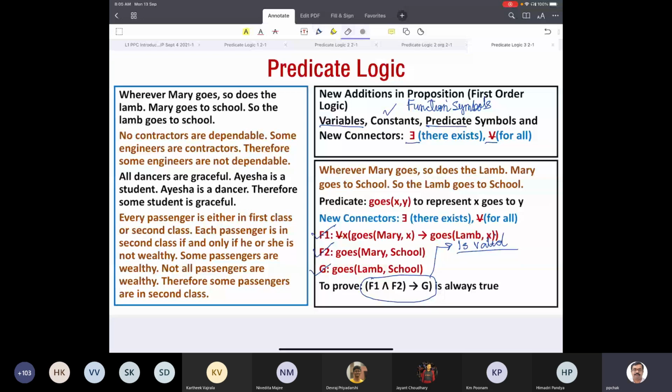When we say something is valid, we mean that it is true under all interpretations. And the other day we saw what is the meaning of an interpretation in first order logic.